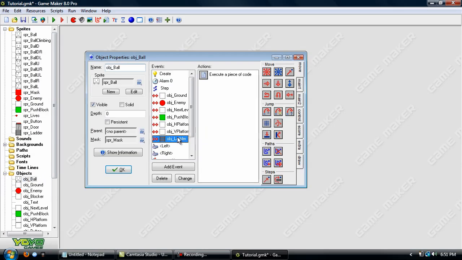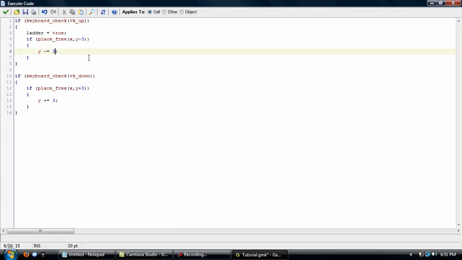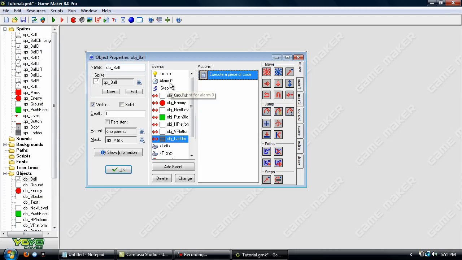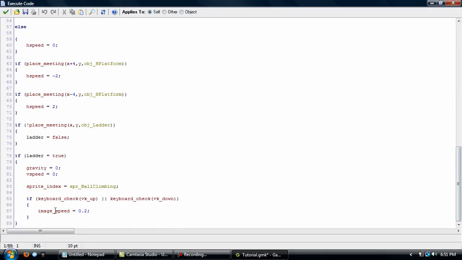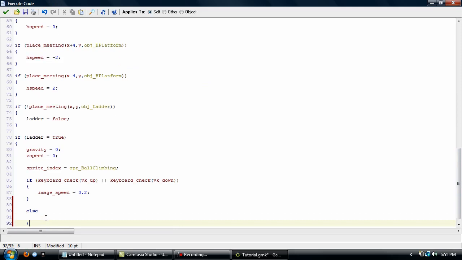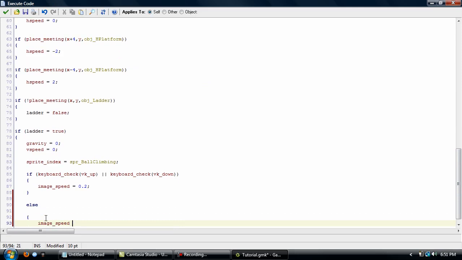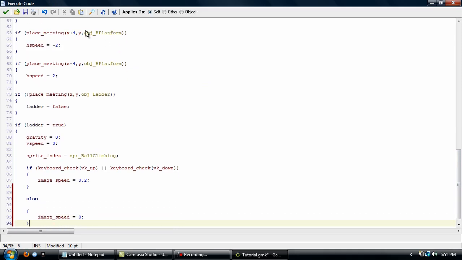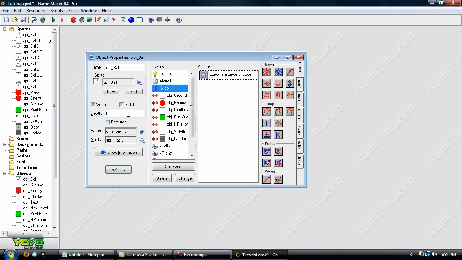So let's go back in and change a few things. Set this to 2 should work. And in the step event, else image speed equals 0. Okay. And you might have noticed that he is behind the ladder. So this is another thing that I've not been over yet.